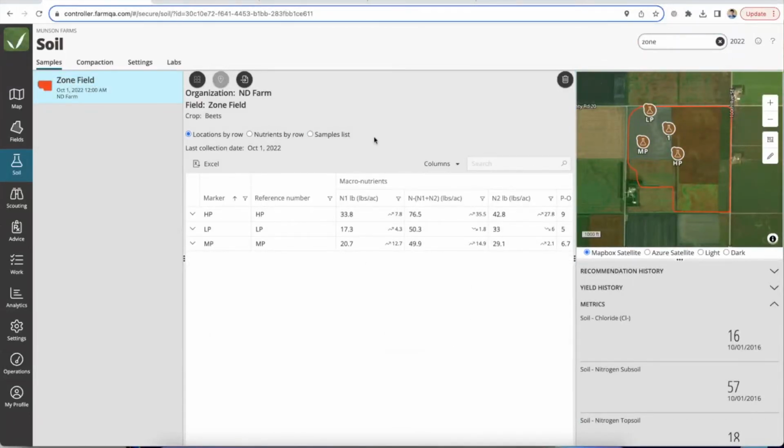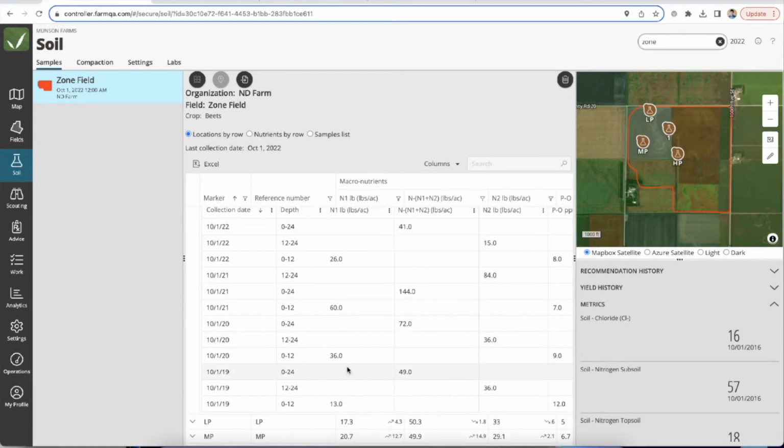What I want to call out with this field as well is not only do you have the different designations beyond just the sample ID numerics, this field has lab results going back multiple years. And so what you can see from here is the current average nitrogen or topsoil nitrogen result for the high productivity zone versus low versus medium. But you can also see the trend line. So you can say this is up from last year. In this case, this one was down from the prior sampling session. And then you can expand this out to see the lab results over time.